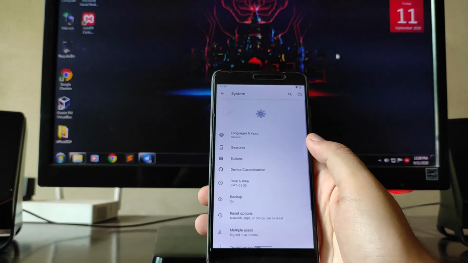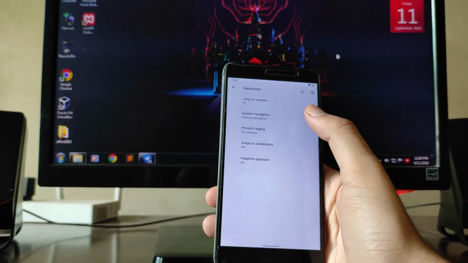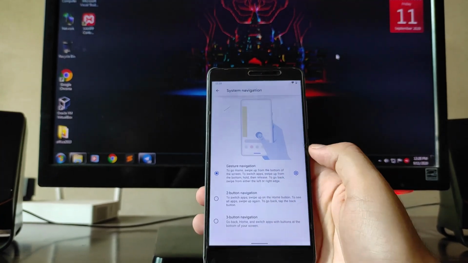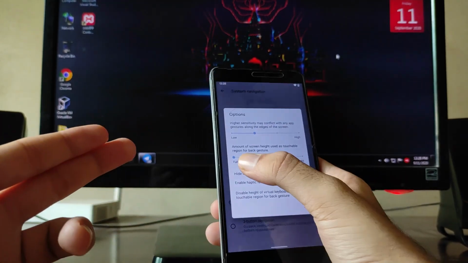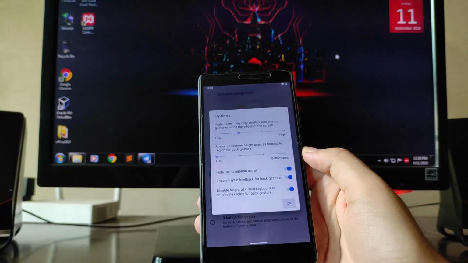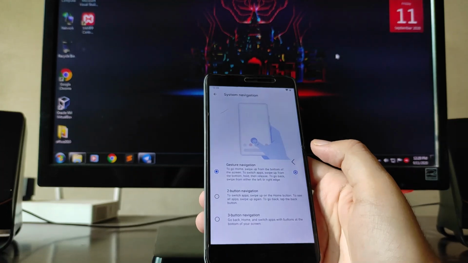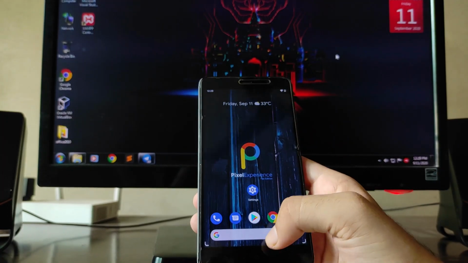These are the customizations available here. The gestures are available. The system navigation gesture, you can customize it from here: 2 button nav and 3 button nav. And if you want, you can hide the pill. As you can see, it just got hidden and the gestures are still working.